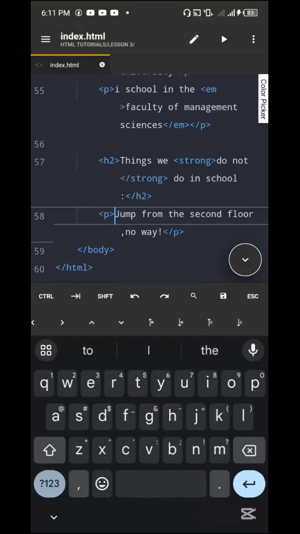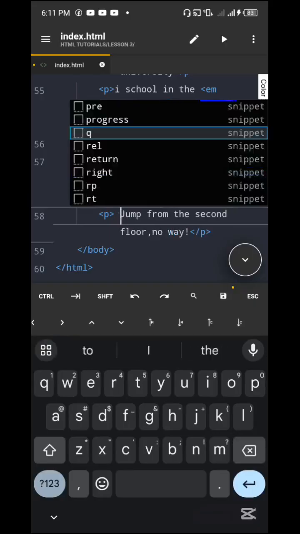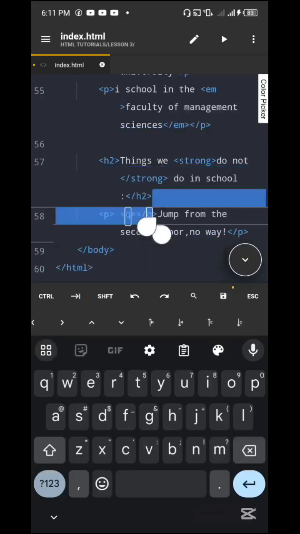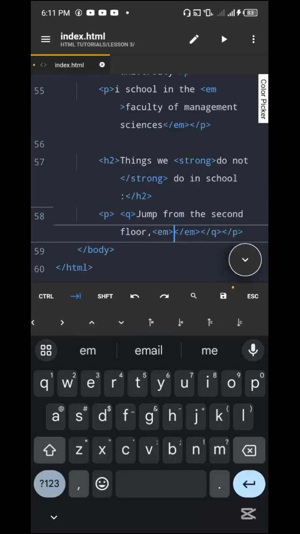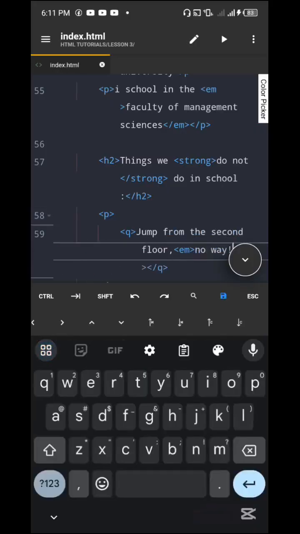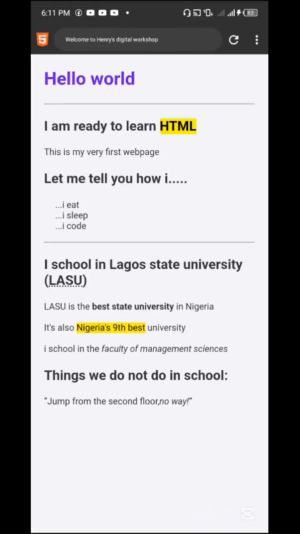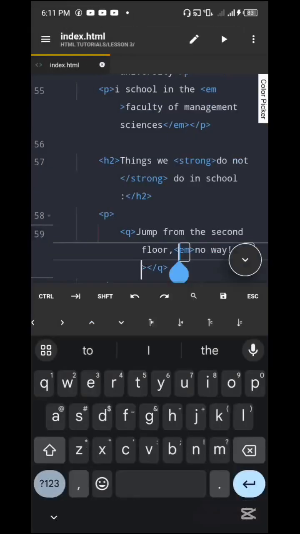Okay. I'm pasting in another H2 that says things we do not do in school, and "do not" comes off strong, and then jump from the second floor, no way. That's what the paragraph says. So I'm going to put jump from the second floor in quotes. So I'll cut the closing tag and put it at the end of the paragraph, before the paragraph ends. So I'm going to put no way in an emphasis tag to show that yes, no way, you should never do that. You should not jump from the second floor. Okay, can we see what it looks like?